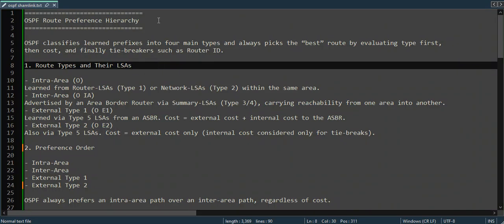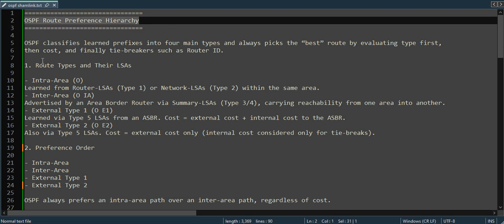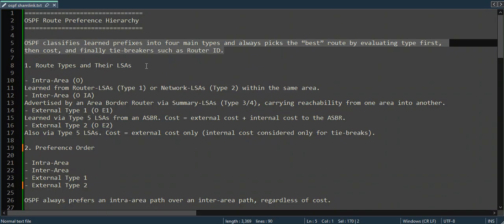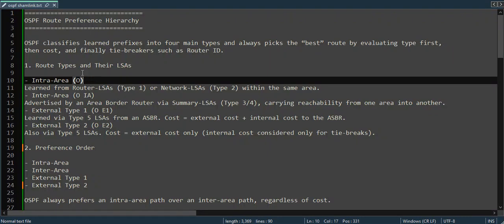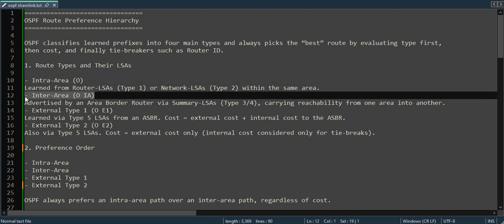OSPF route preference hierarchy. OSPF classifies learned prefixes into four main types and always picks the best route by evaluating route type first, then cost, and finally tiebreakers such as router ID. OSPF chooses the best route by selecting the best route type. Intra-area routes are always preferred over inter-area routes.